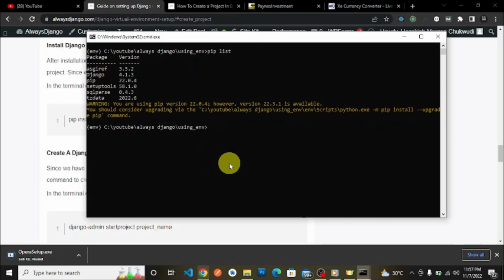Now we'll create a new Django project. This is how to create a Django project. We say django-admin startproject, then you give the name of the project. Let's say the name is using env, then a dot. Now this dot is the bone of contention here.